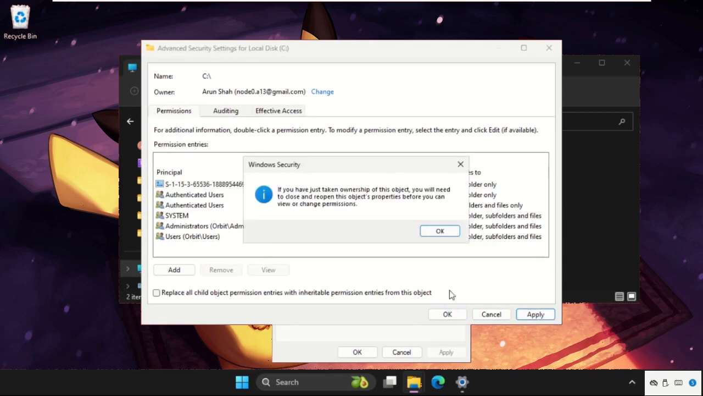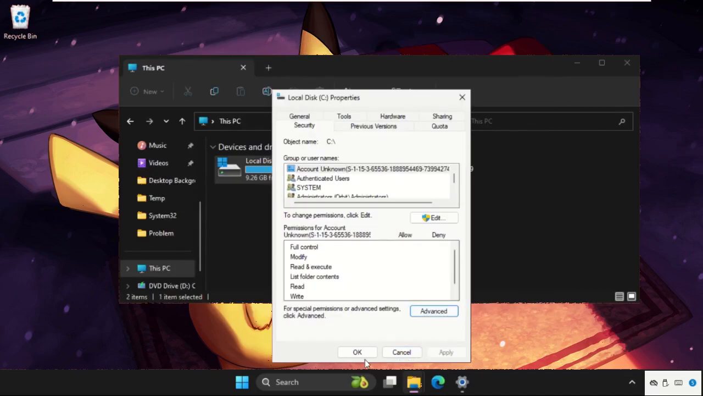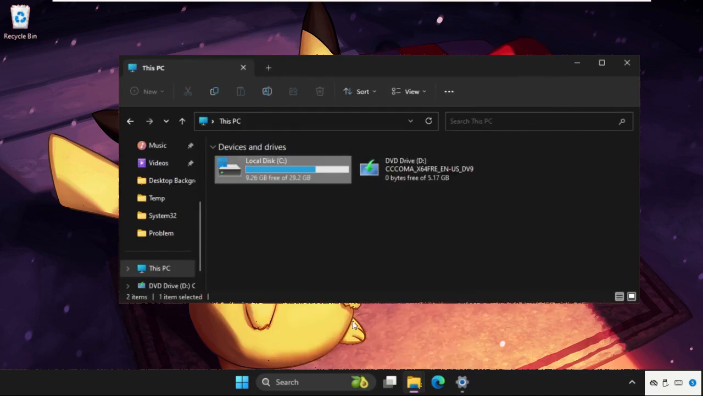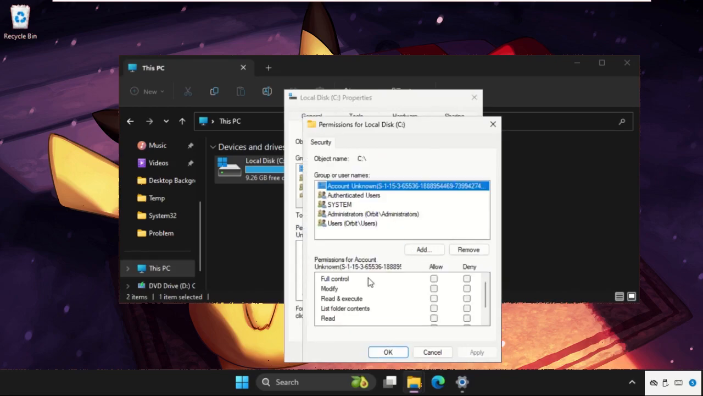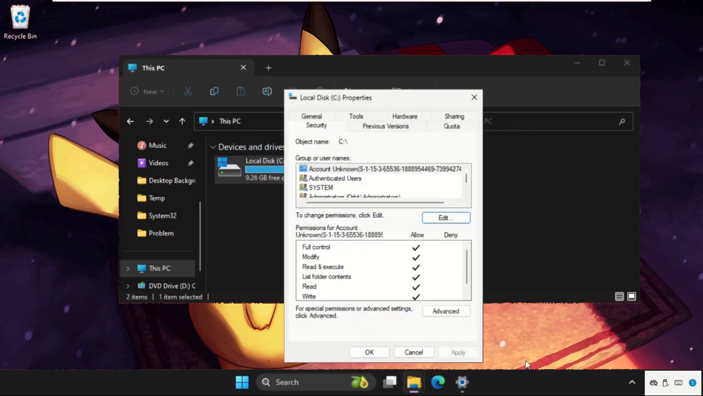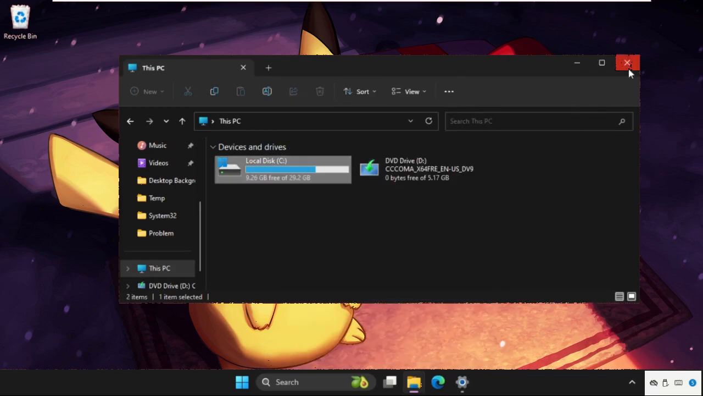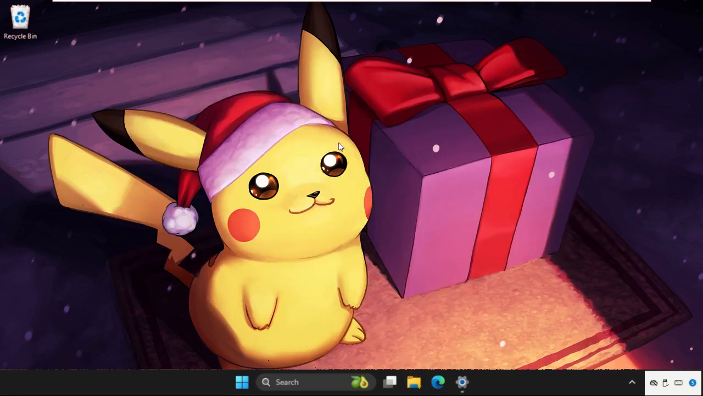Select Apply, and if you have just taken your ownership of this, then I will click on OK, click on OK and Apply. Once done, again right click on C drive, open its properties, then go to the Security tab and then click on Edit, and we need to simply give it full control and then click on Apply and then OK. Once done, close all windows one by one and your problem will be solved.